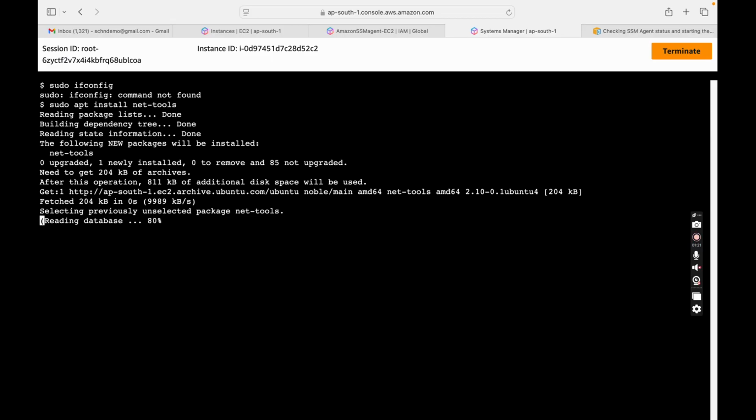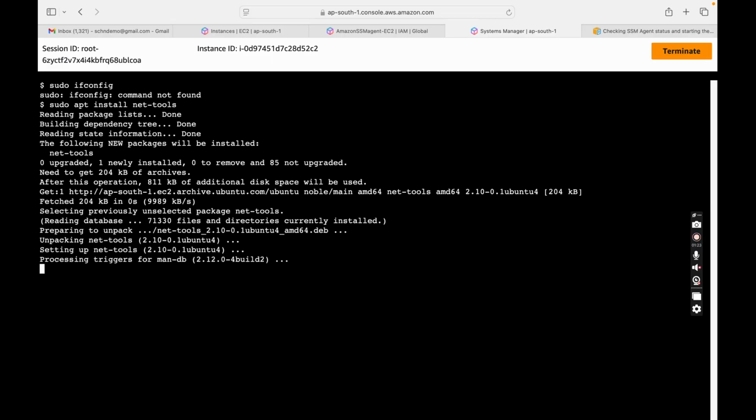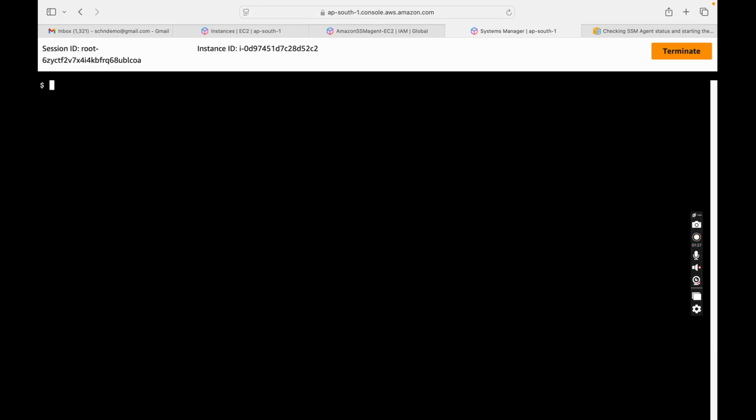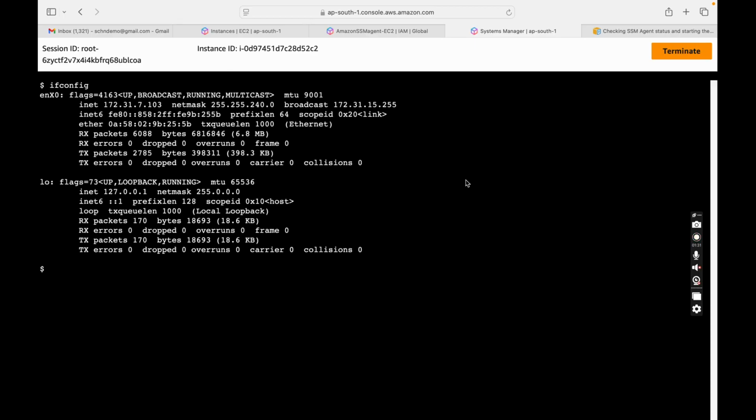Sudo ifconfig, command not found, so let me install it: sudo apt install net-tools. Okay, so inside net-tools there is ifconfig. Now let me run ifconfig. Yes, here you can see this is an IP address, which is an internal IP. And this way we can access this machine. Now this is Session Manager.